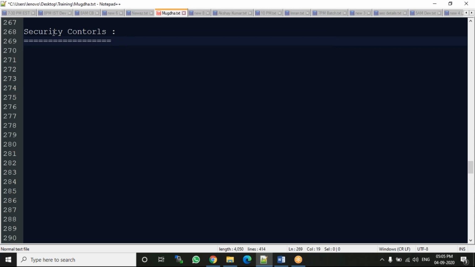Right. So what is the meaning of security controls? What's the meaning of security, basically? It means we are providing some security to my organization. What type of security are you providing? What level of security are you providing?